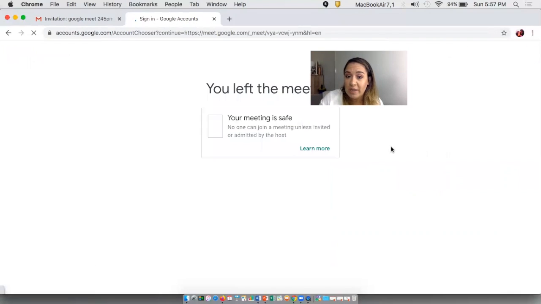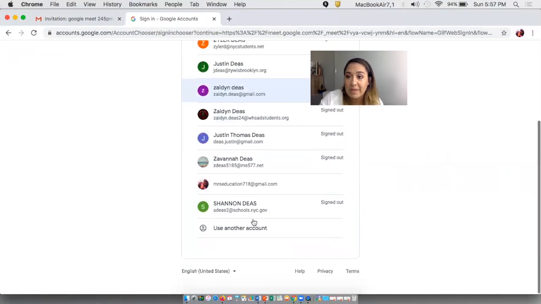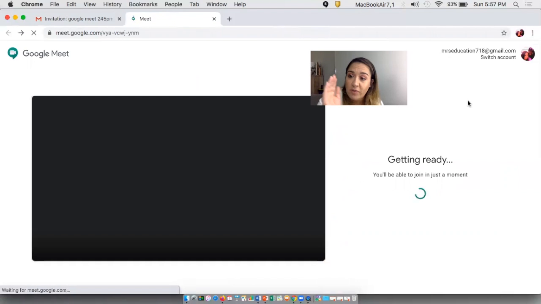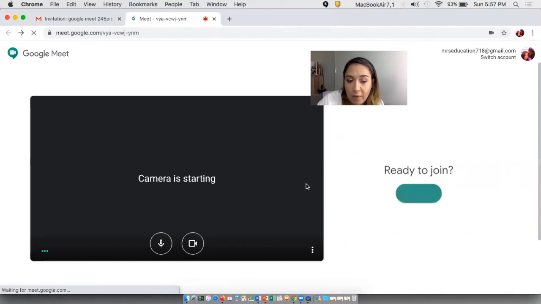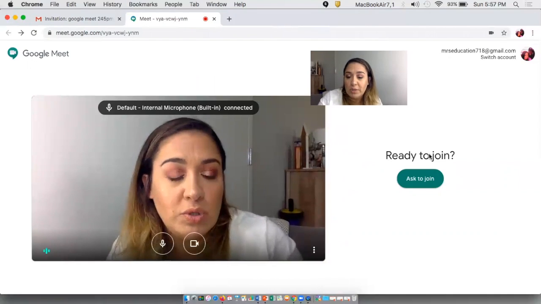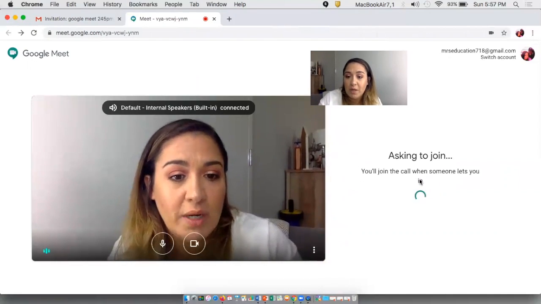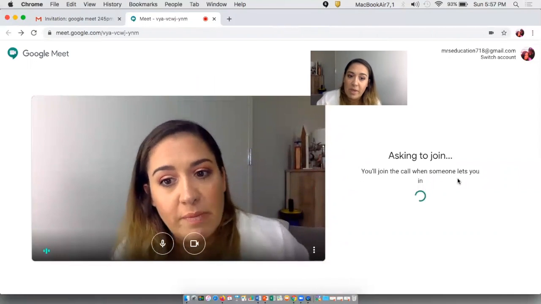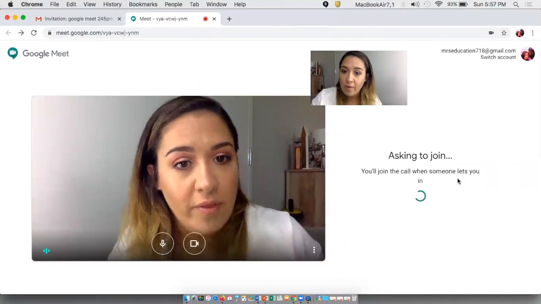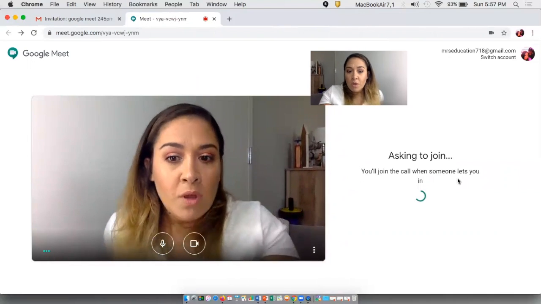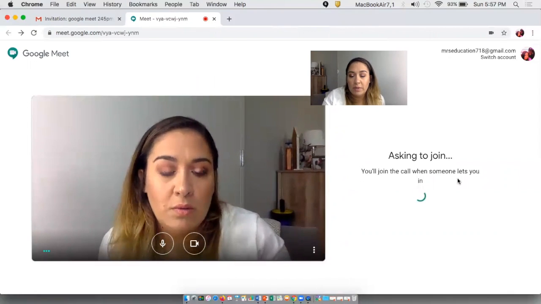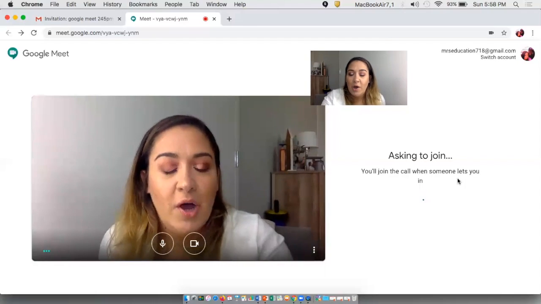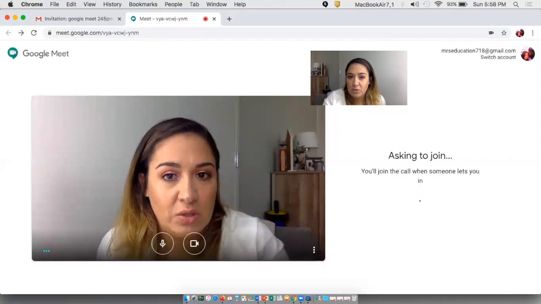If you wanted to switch account, you would just look at other accounts that may be on your computer that are already saved. If you want to go with that account, then you would just join with that account. It'll let you know it's starting. Usually when you press ask to join, it'll let you know who else is in the call. It'll show you that the person who created the meet is there and what other participants are already there. It's asking to join, and the reason why it's loading is because I'm not in it as the other person. But that's how you would get in to the Google Meet.